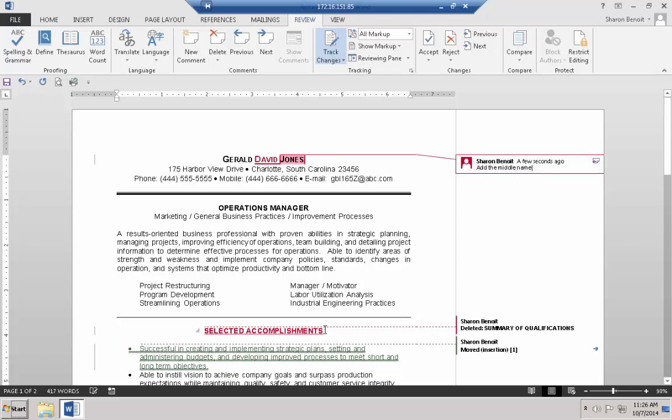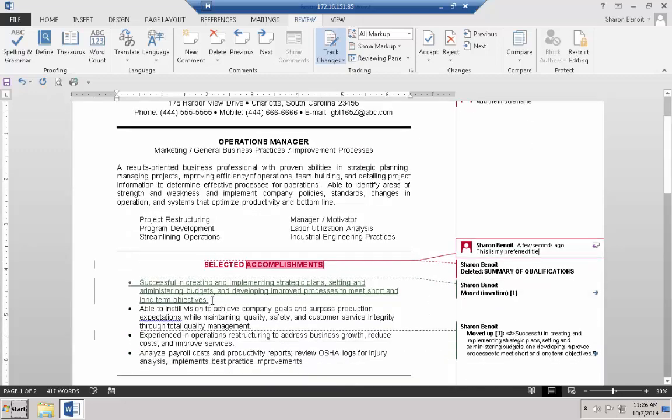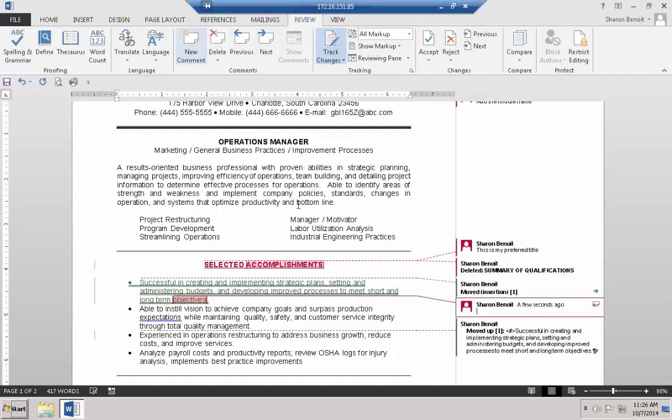Second comment I'm going to put here after selected accomplishments. And the comment here: this is my preferred title. And then let's place one more comment here after the movement of the bullets. And we'll just say always place these in order of importance.